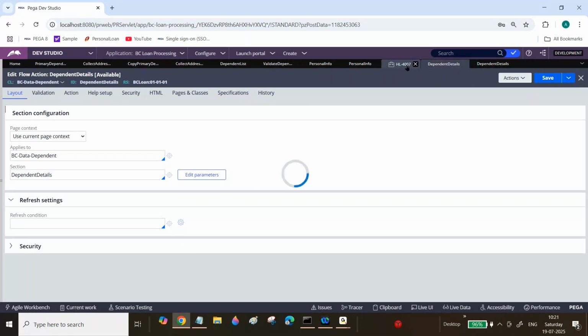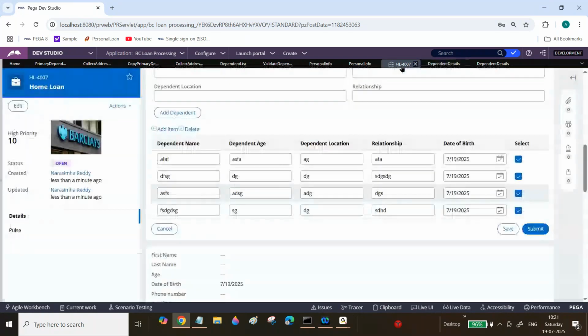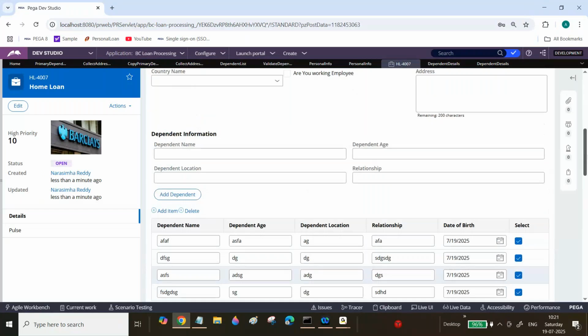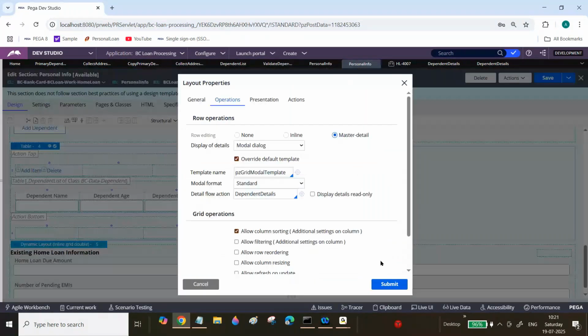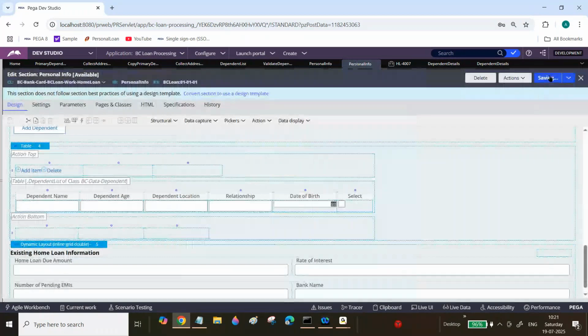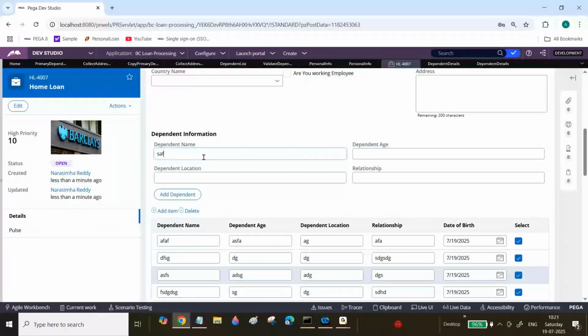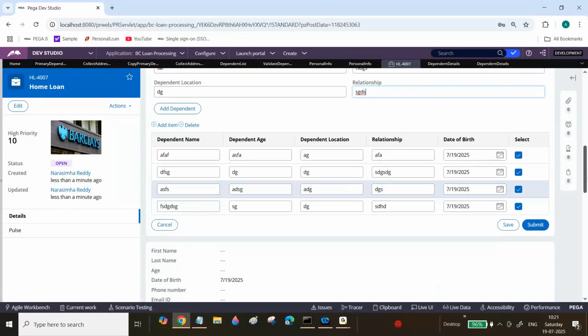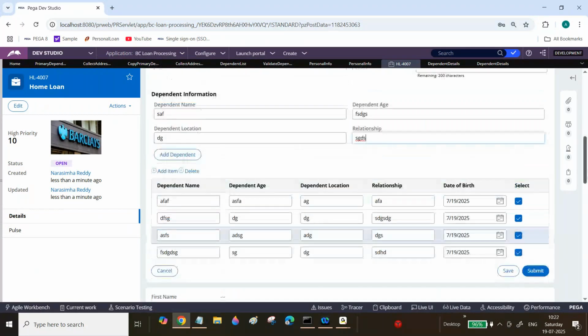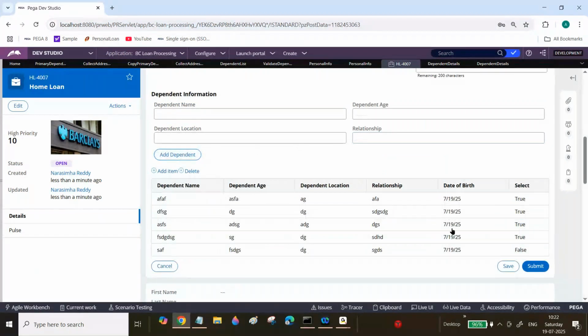Okay, now see, go here. Sir, now you need to save this one also, right? Now go here. I'm going to add one more row. Added. Sir, now all are in read-only mode only.